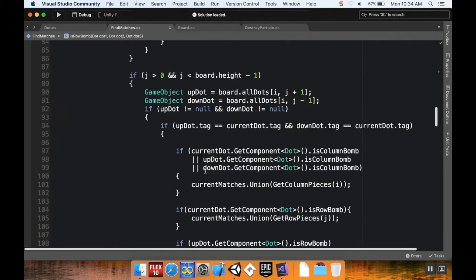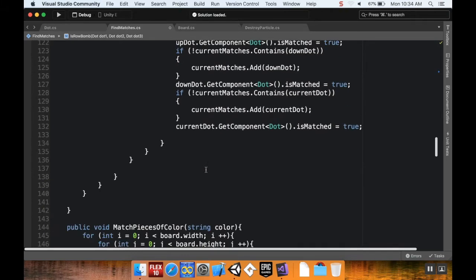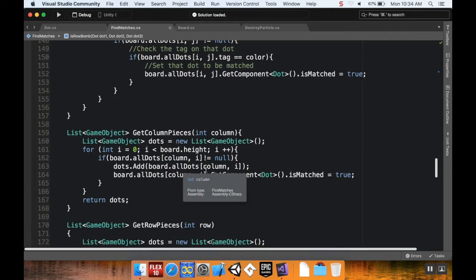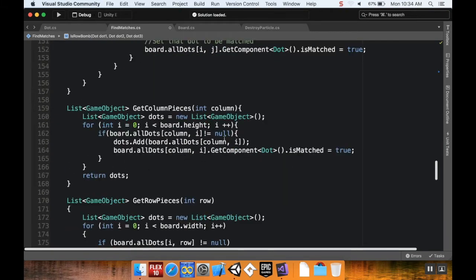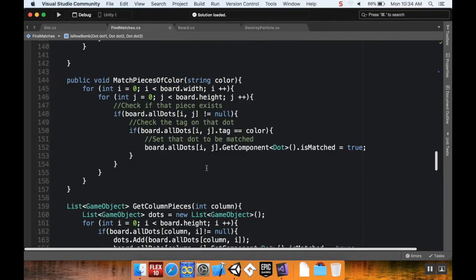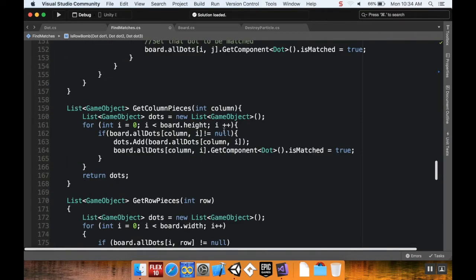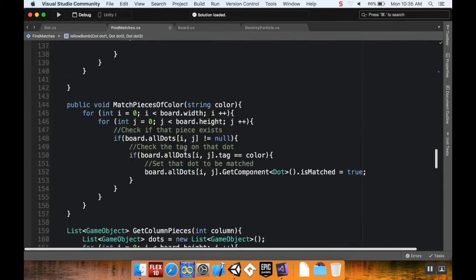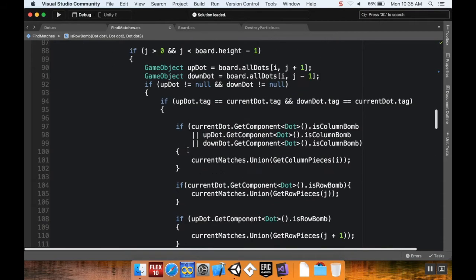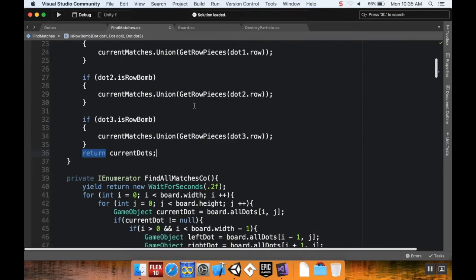So what I want to do now is look at the get column pieces. Okay, good. This takes in a game object, and then it should add them to current matches. Okay, it returns that. And yeah, we're unioning it. I'm just making sure that this is going to be on the current matches.